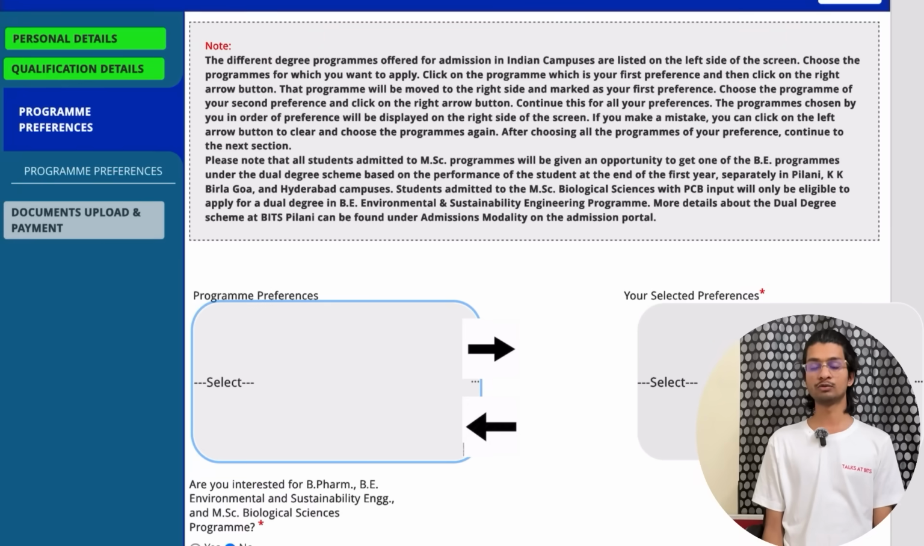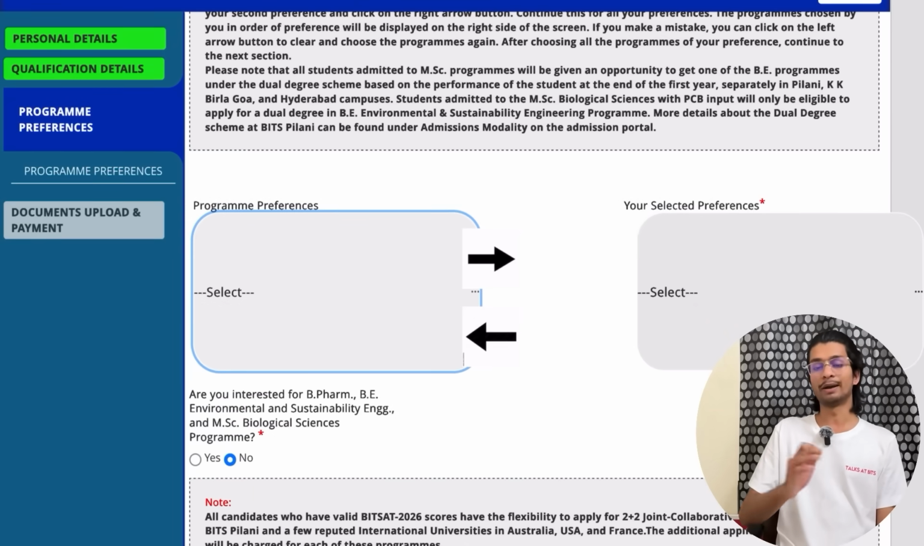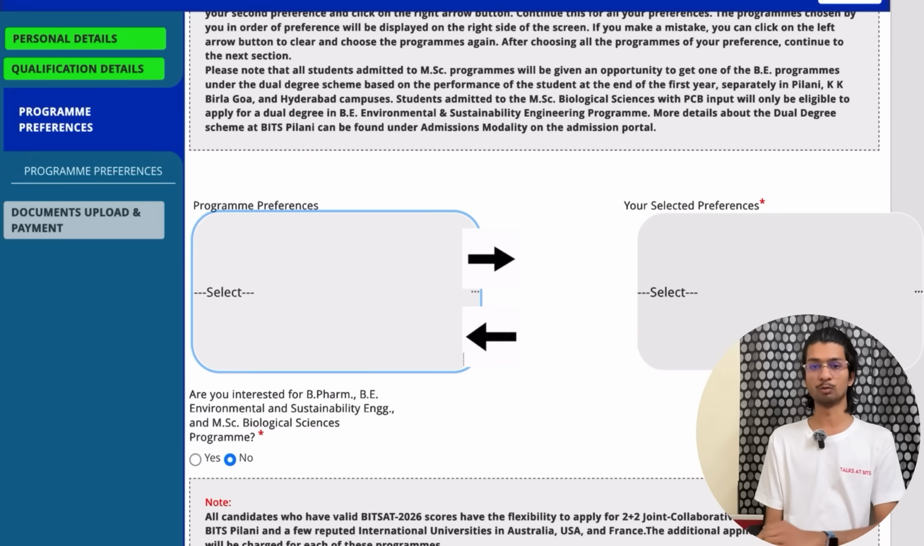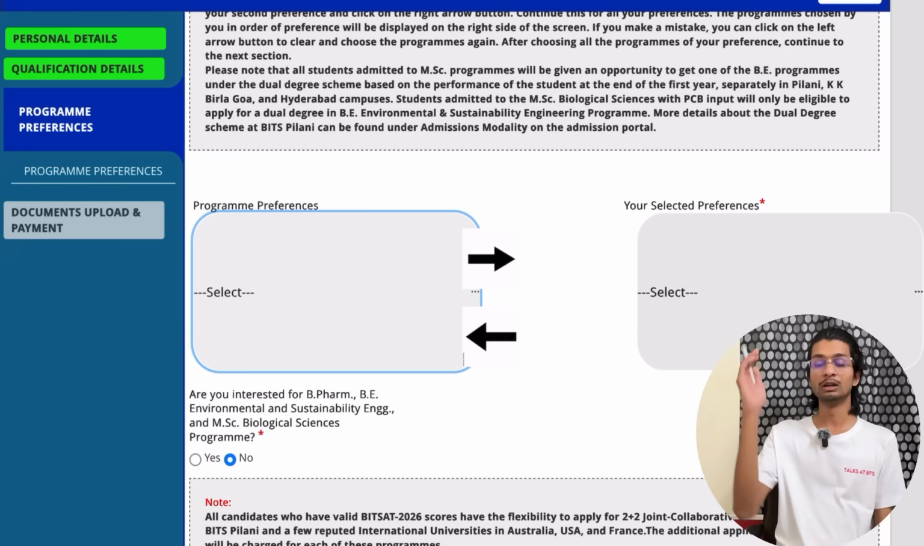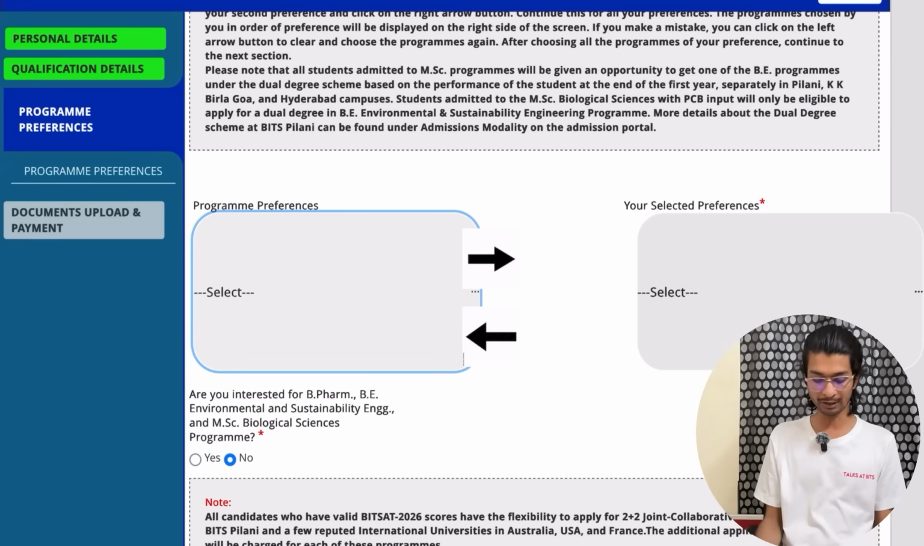For people who have chosen mathematics as their fourth option during your BITSAT, you will have 42 options here in this program preferences. So you can arrange them based on your campus preference and branch preference both. First, I would advise you to eliminate all the branches and campuses which you are not looking for. Then you will have a list of all the branches and campuses that you are genuinely interested in, and then you can move it to your selected preferences.